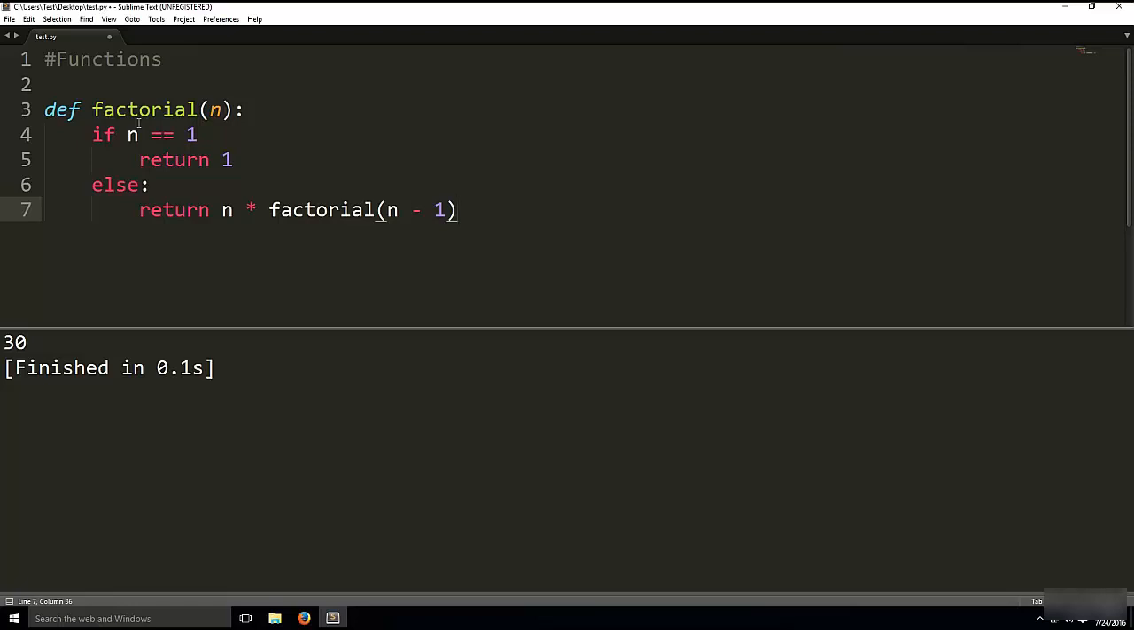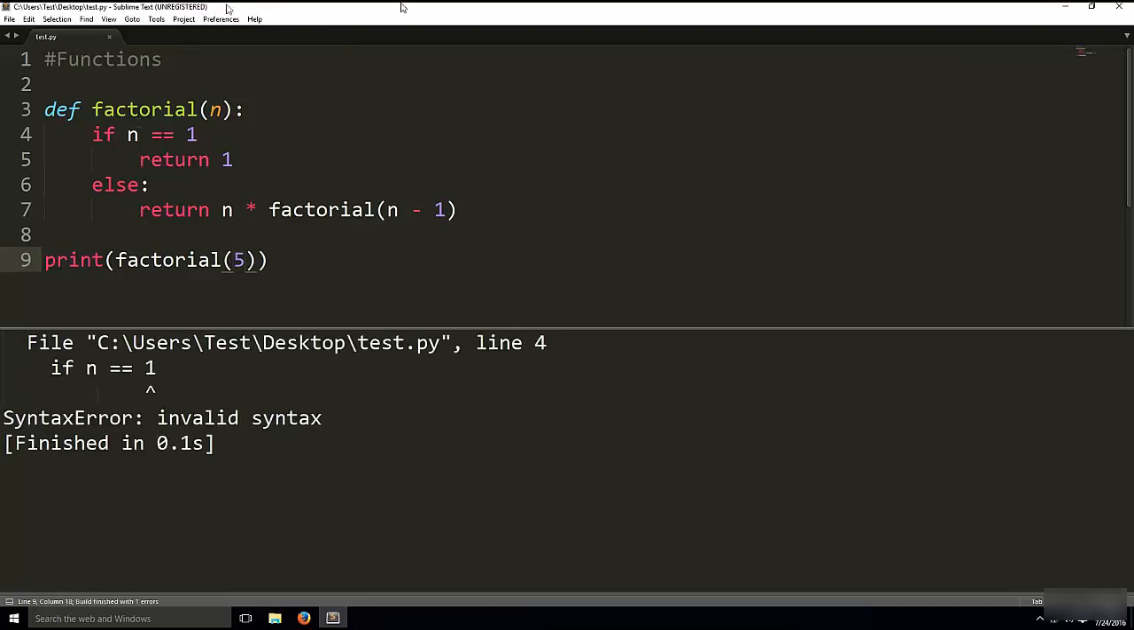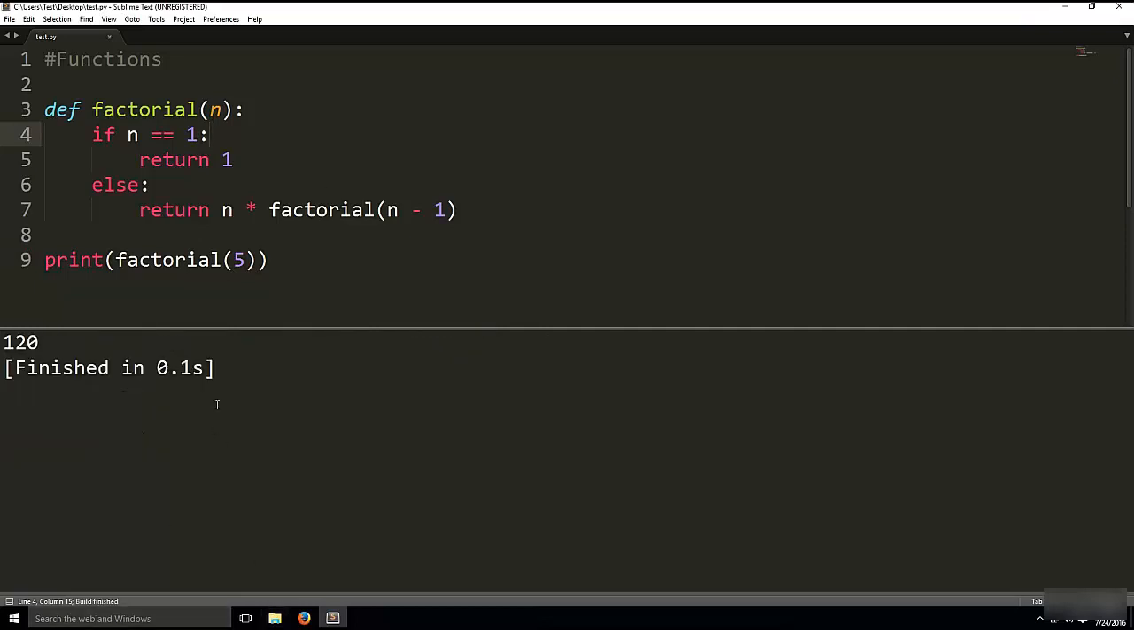So let's actually demonstrate this right now. Let's call our function. Let's say print factorial, and let's do the factorial of, I don't know, let's say 5. And then we're going to build that. I made a mistake, I forgot the colon again. And as you can see, 120, which is correct.